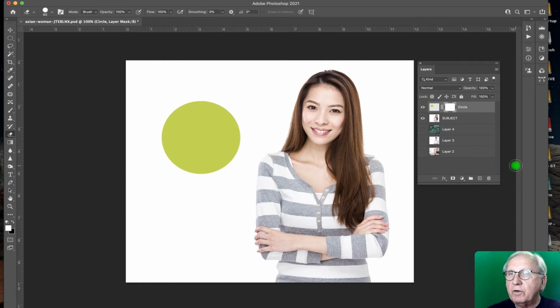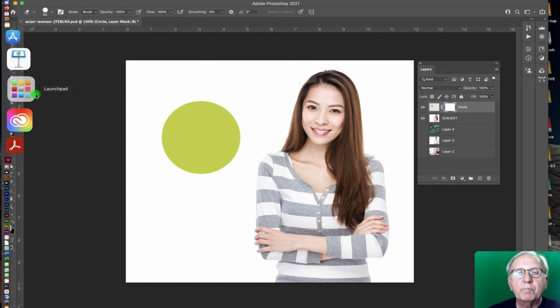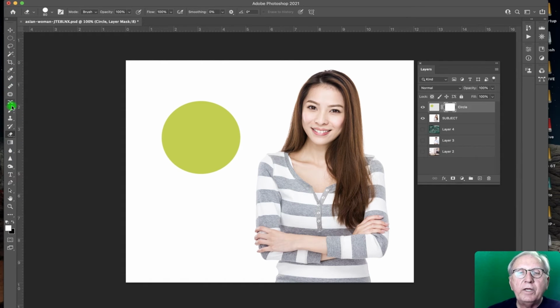But if we want to make something disappear, we get our brush and we make sure that our colors are, click on the invert button here. We want black to be our color. Why? Because black hides. So now we can go in here. We are on the circle mask. You can tell you're on the mask because it's got this extra border around it. If I click here, I would be working on the image.